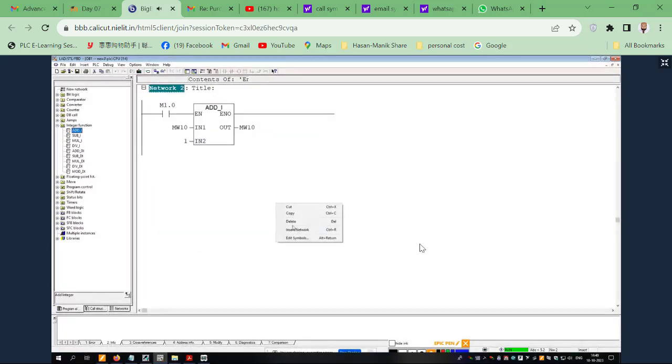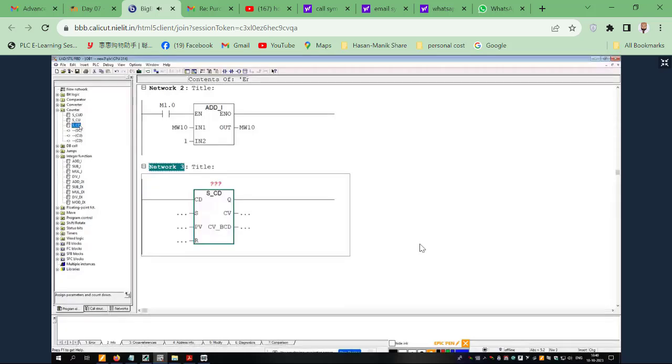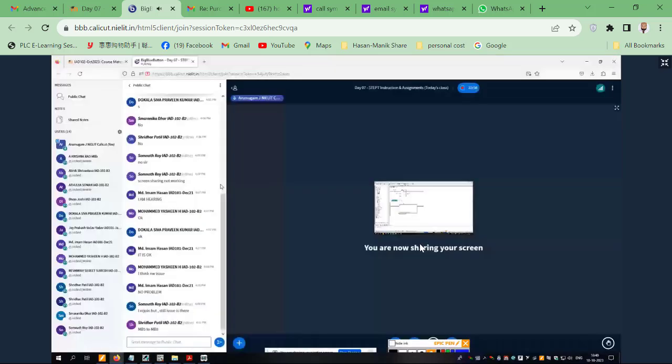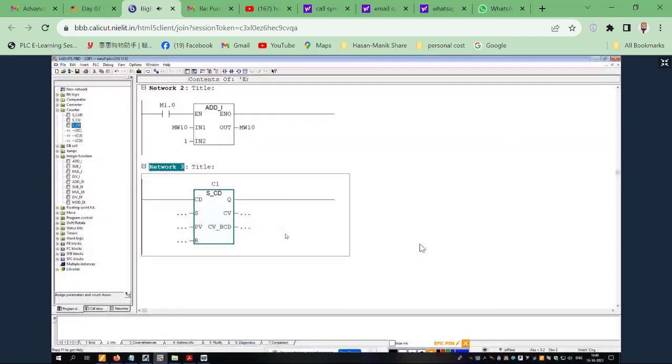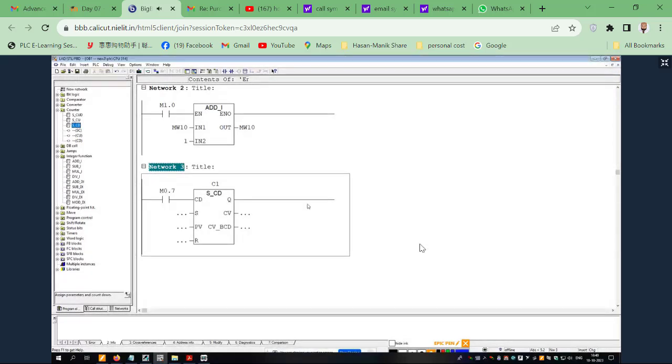So now you see count down, how it's working. You go to the counter on the left side, CD. Okay, CD. You put it for C1, that is an address. Then you put another switch, for example M0.7. Then we put some address value. Okay. See, we leave it.